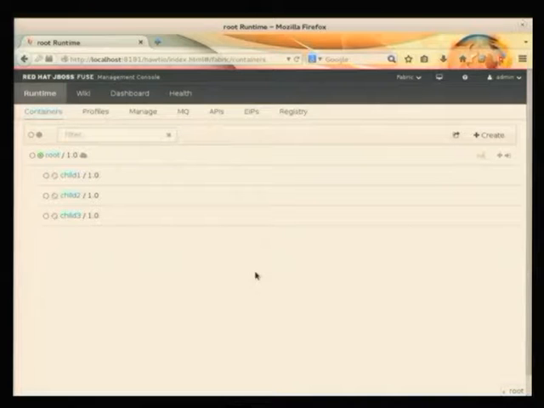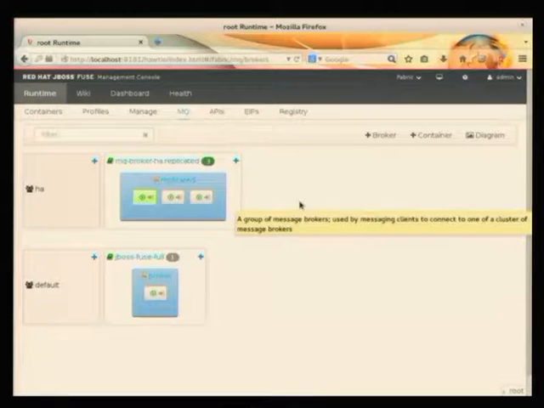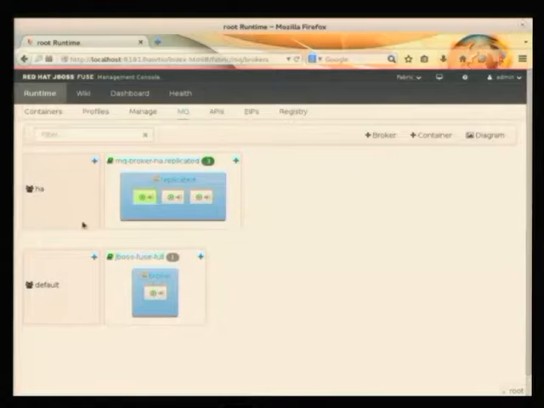Now you can see it's provisioning the containers. So with Fabric, it's pretty easy to have more containers, because if I had no Fabric, I would have to extract 3 Fuses and configure each one to run on another port and to use replicated LevelDB. But Fabric did all the work for me. And now you can see there is an HA group with the replicated broker.